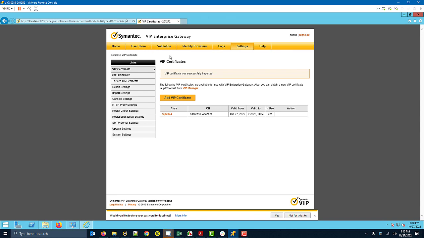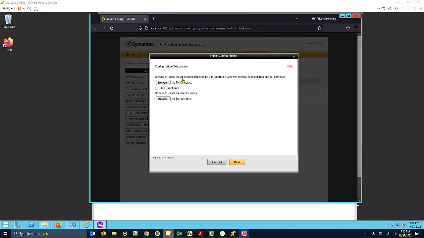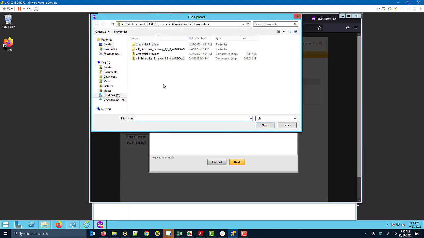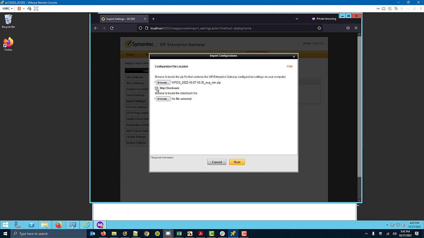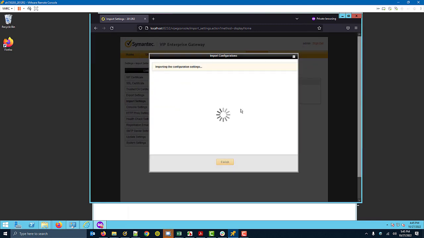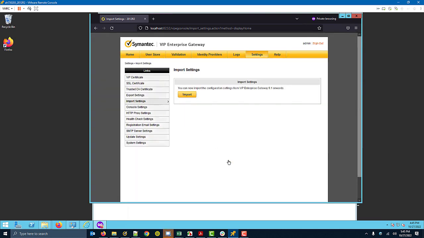Now we need to import the settings that we had exported from our 9.3 gateway. Click Import Settings, click Import. Now browse to the exported settings from 9.3. You can click Skip Checksum. Click Next to import the settings. If successful, you'll see all the check marks are green. Go ahead and hit Finish.